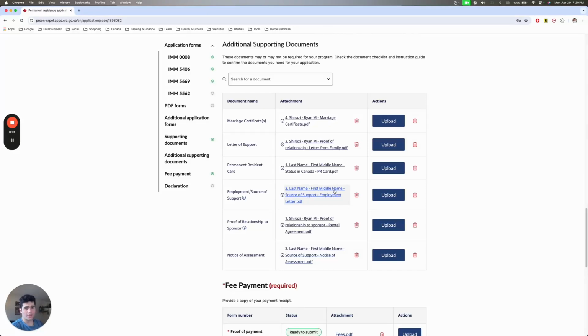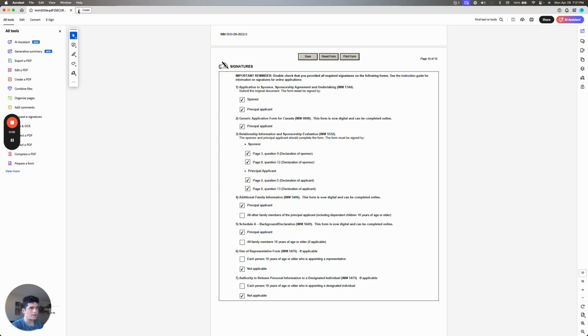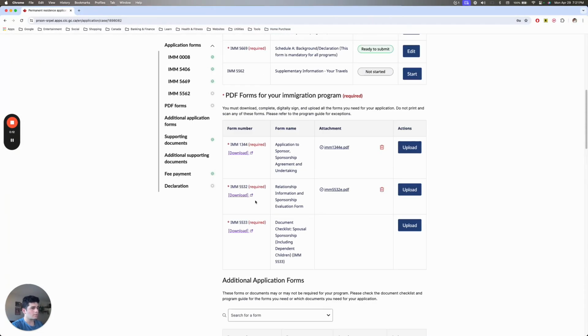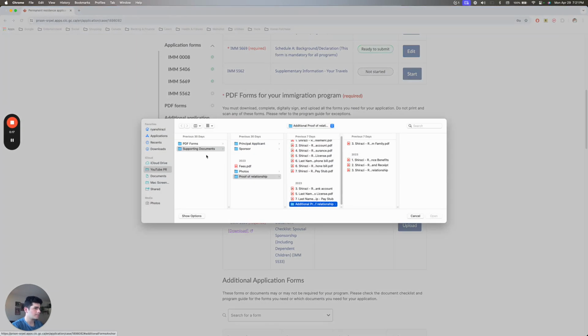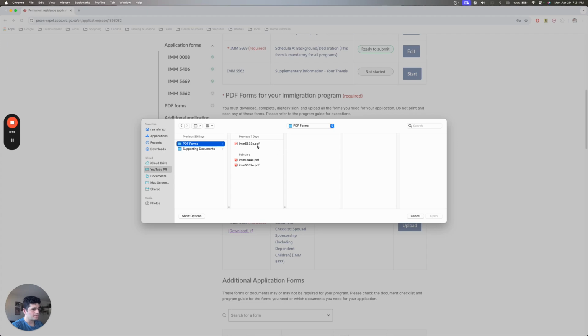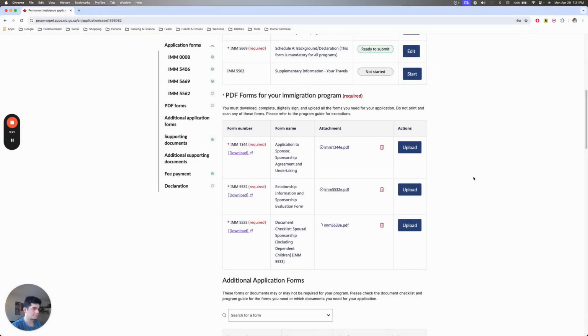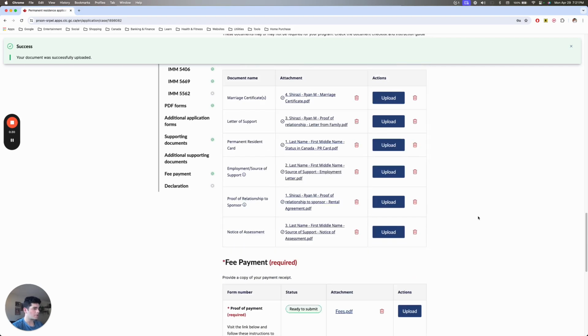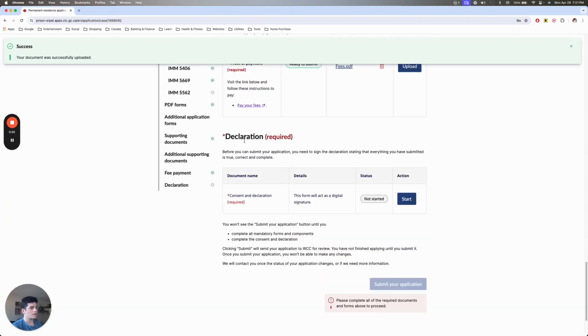All right, and once you're done uploading all the documents, you can just come back to your form, save it, and then upload it to your portal. So I'm just going to close this and then upload the document checklist right here in IMM 5533. Let's go. All right, and now that you have uploaded, the last step for you is to sign the declaration.